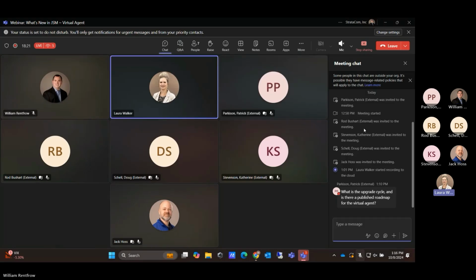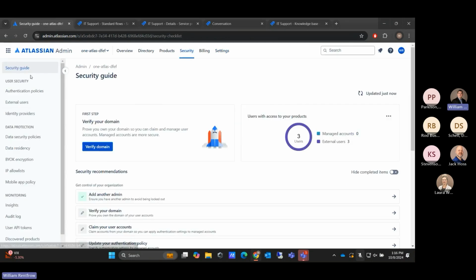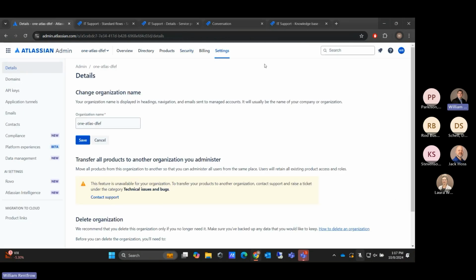Yeah, we do have one that came in. All right. So what is the upgrade cycle and is there a published roadmap for the virtual agent? The upgrades aren't really scheduled with Atlassian if you leave it in the default settings. If you are in Atlassian admin, there is the ability to schedule releases. Otherwise, Atlassian does micro releases all of the time. They will push features here and there just on their own schedule. If you go look up the product roadmap, those are all published.